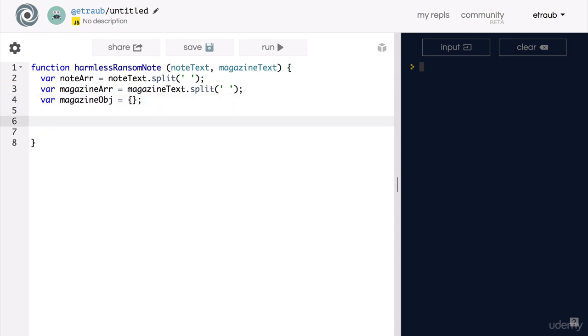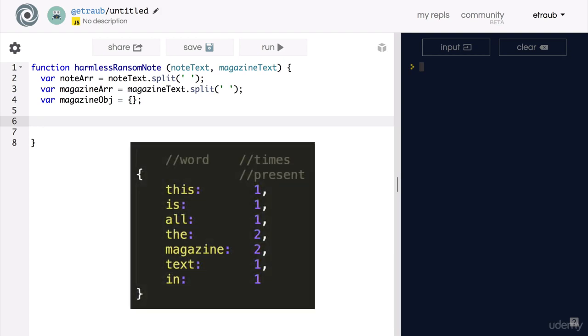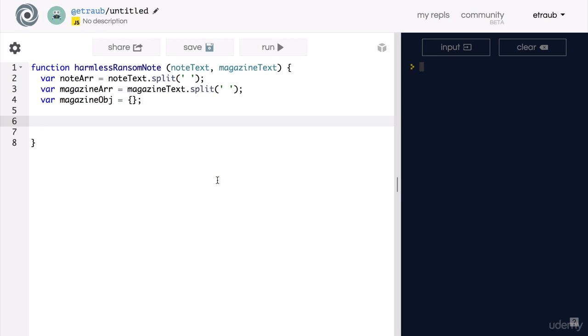We want this magazine object to have every word in the magazine array as a property on it. And for each word, we want its value to be the number of times that it is present in the magazine array, just like this image shows. We correctly build this object by using a for each loop on the magazine array. So we will say magazine array dot for each, and we will pass in a function that takes in a word.